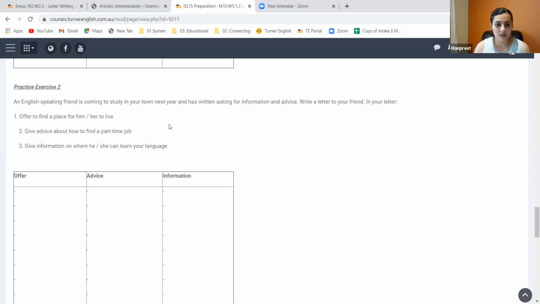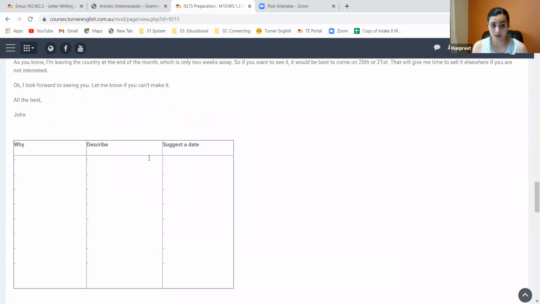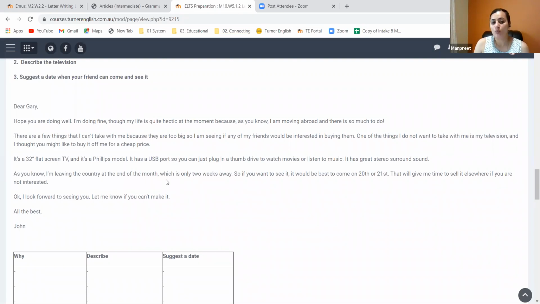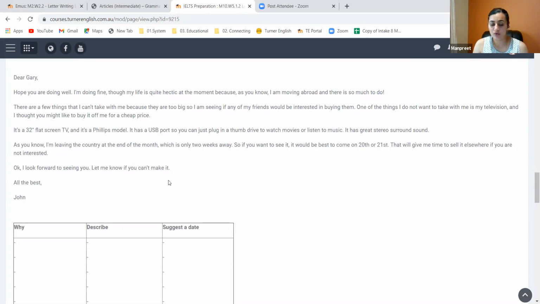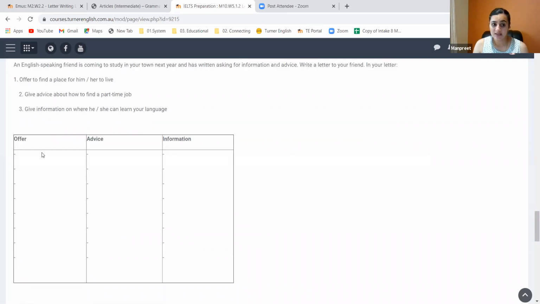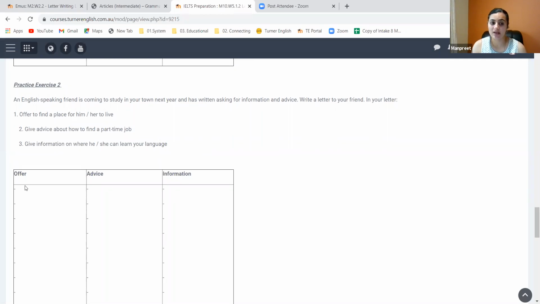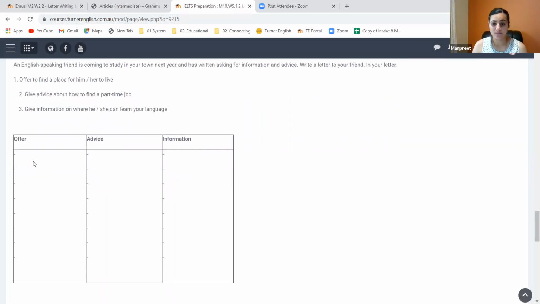All right. Because it is informal, so opening and closing remains the same, like this one. There won't be a lot of changes to this one, so let's not worry about that. Let's just talk about the 3 main steps, which are these bullet points here. Okay, so offer to find a place for him or her to live. What ideas can you write in this one? So just take, let's say, 5 minutes. Would you like to work in groups?